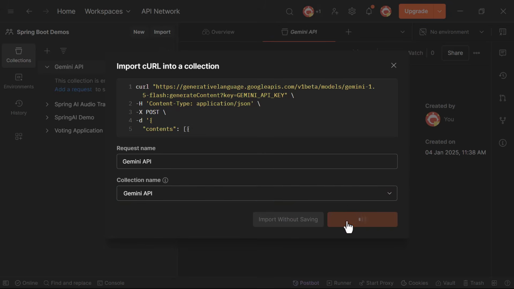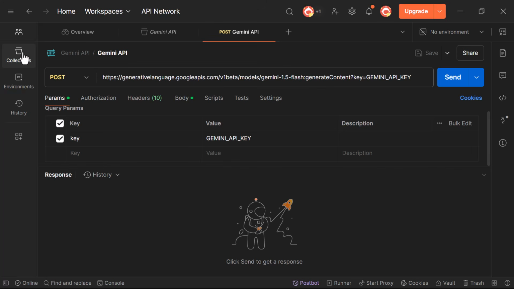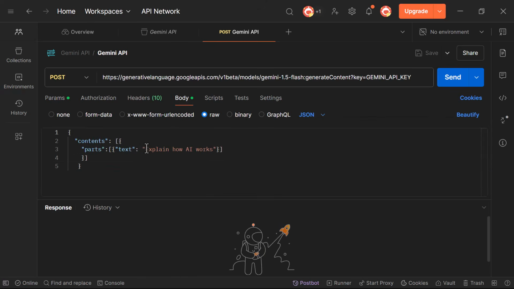And I'll say import into collection. So you can see this has been imported into the collection. I'll collapse this sidebar. And here now you have to add the API key. If you go to body, here you can add any sort of prompt. So here the default prompt is explain how AI works.